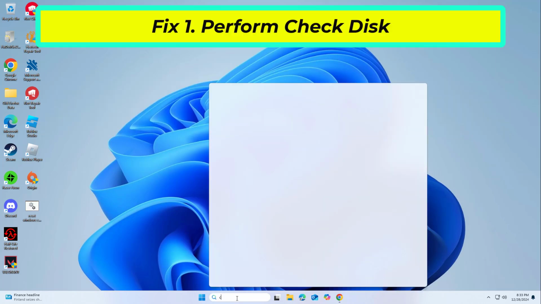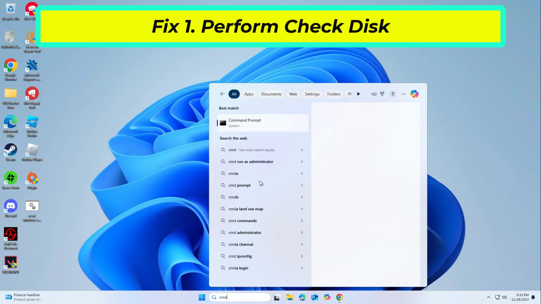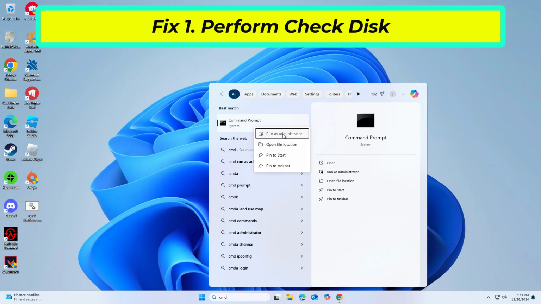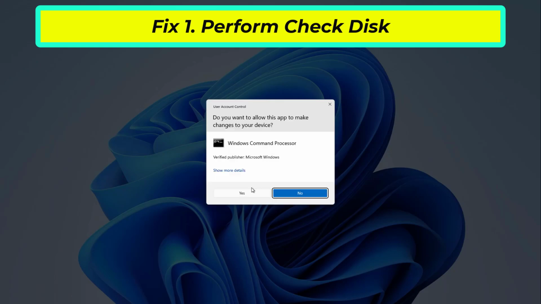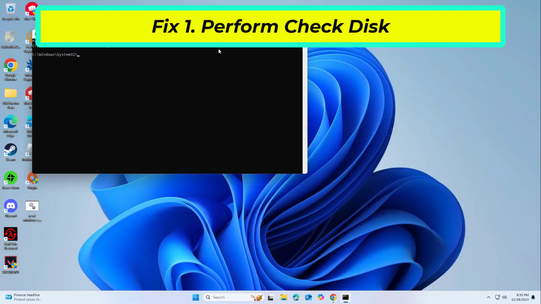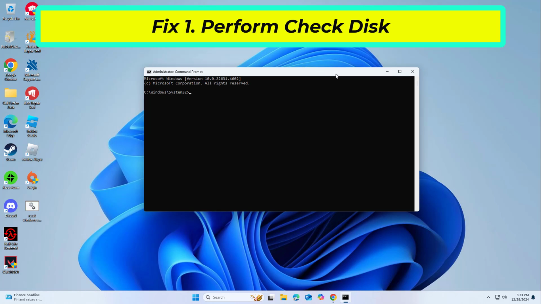The chkdsk utility scans and fixes errors on the hard drive, which can include corrupted files that may be causing the 0x80070091 error. This is an inbuilt tool in Windows that works by identifying and automatically repairing file system errors and bad sectors. Copy and paste the command that you will find in the description of this video.